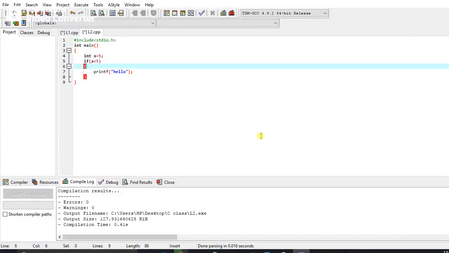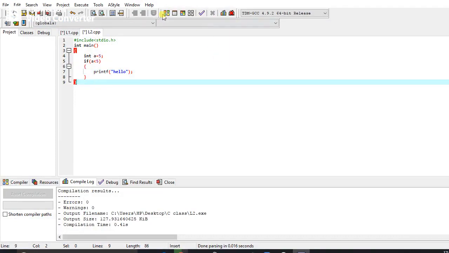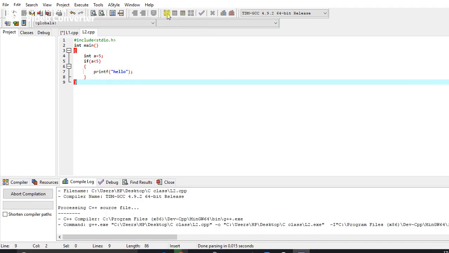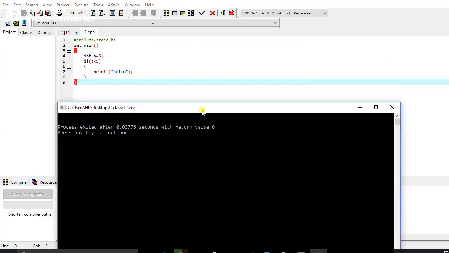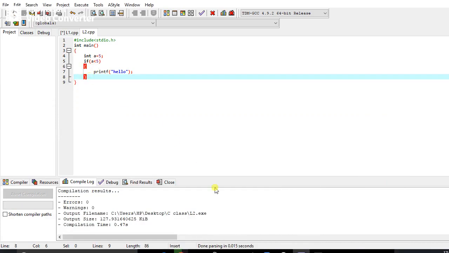Now we just use a is less than 5. So let's see what happens. Compile and run. So there is nothing. The program will do nothing because our condition is false. So the control comes out and it will not enter the if body. So there is no printf, no statement, no output. So there is nothing.